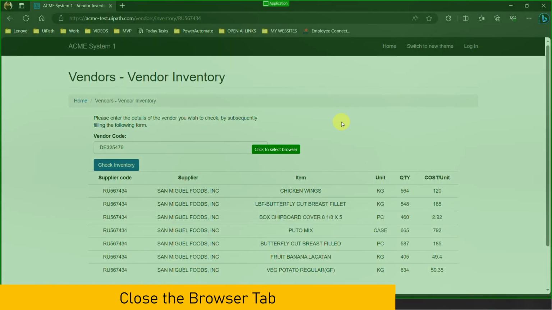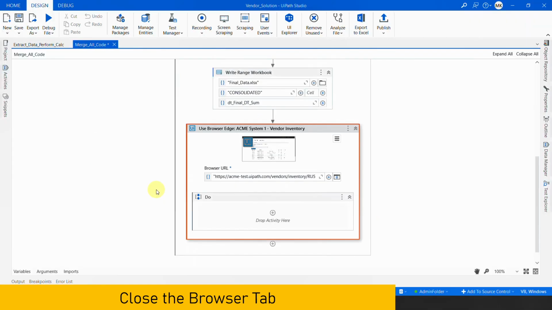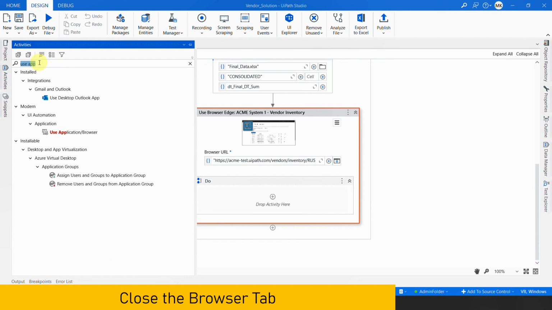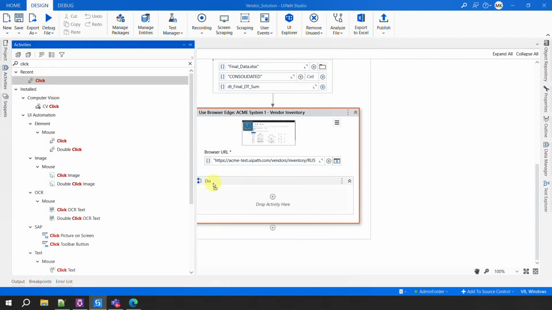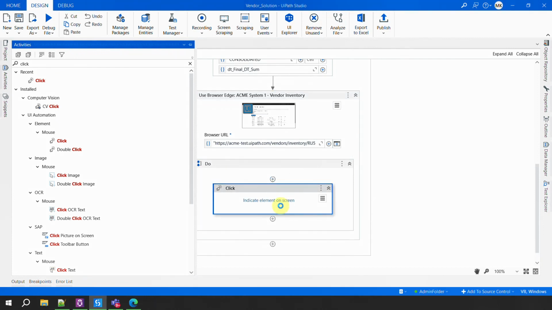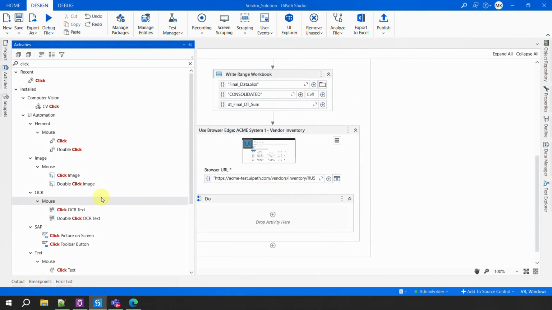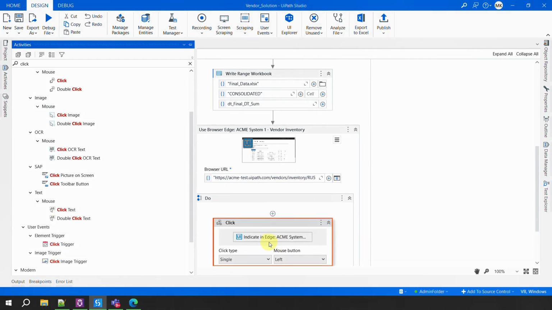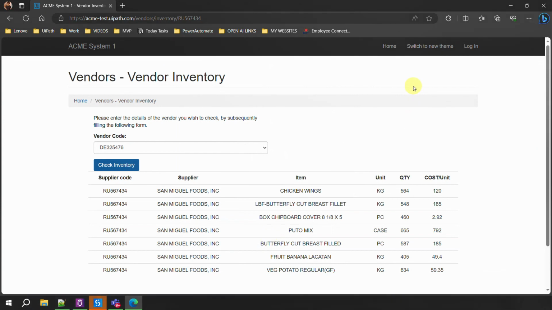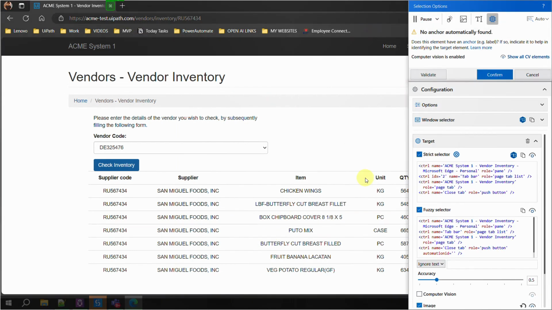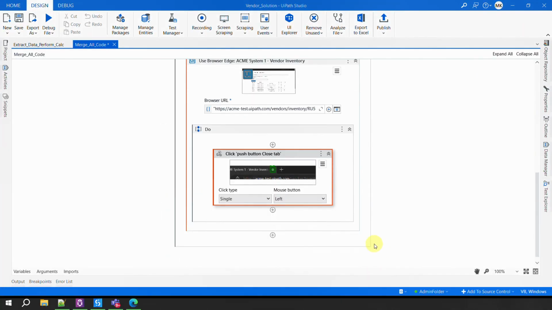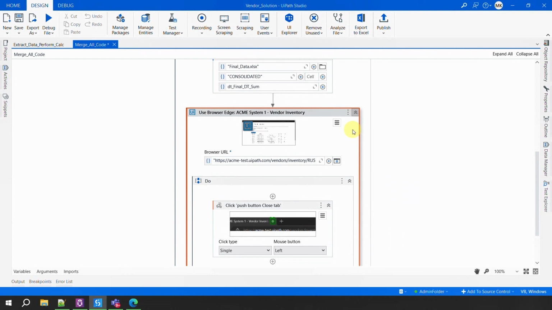I'll point it to this button where it would be, and here I can simply use a click activity. You can use a close tab activity, right? That I'll leave to your implementations. Okay, this is the classic click. And I'll point it to, let's say, this button. Okay, and I'll say confirm. And that should close the browser once everything is done.